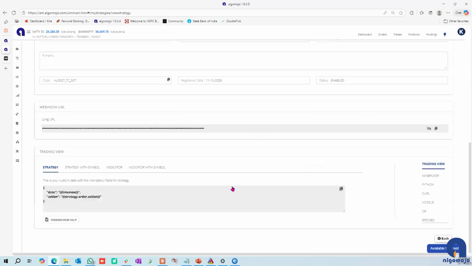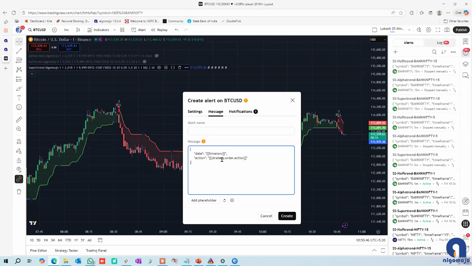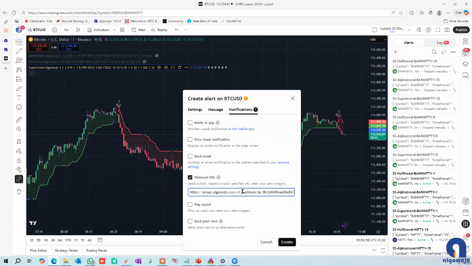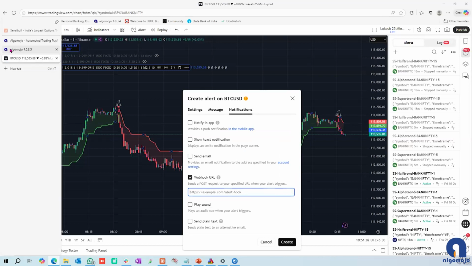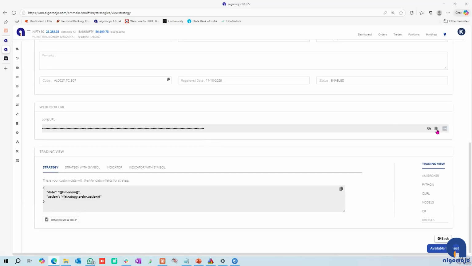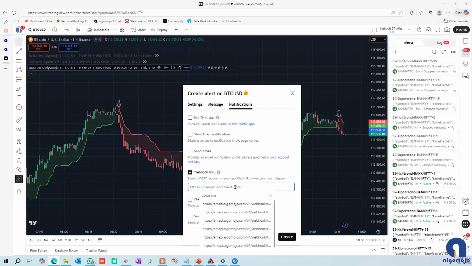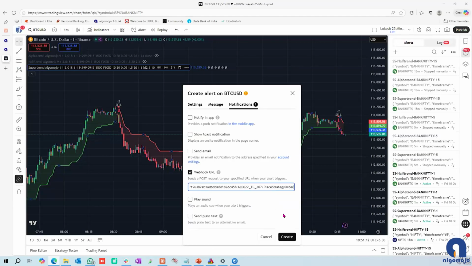Come down here, and for strategies, use this code. Copy this from here and paste it here. Give a name and say NF demo 11th October. Then go to the notification section, and here, whatever is there by default, remove that and take the webhook URL from Algomojo, from the strategy that you have created, copy that and paste it here and say create.